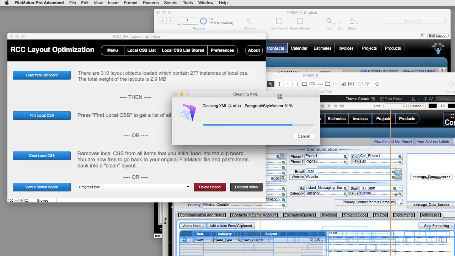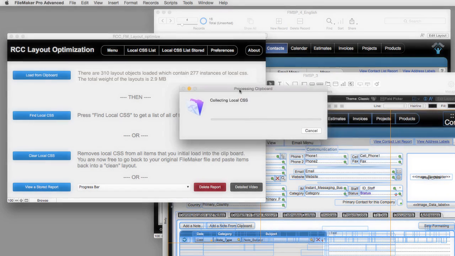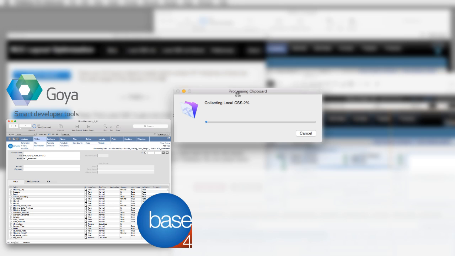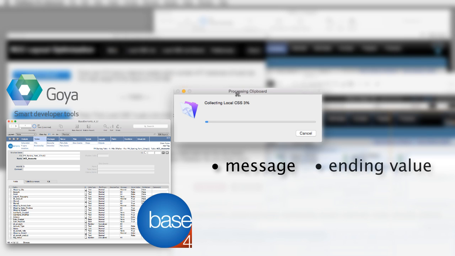Now, Mike, one thing I want to ask right here is that this progress bar is all part of that plugin, right? The Base Elements plugin? Yes, it is. It's functionality that's built into the Base Elements plugin. It's actually pretty nice. You give it a message, and you give it an ending value, basically the end of your loop.